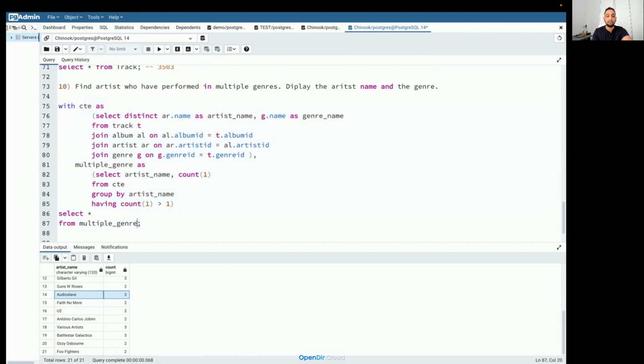Now I need to also display the genre name, right? So how do I do that? Multiple genre here only has my artist name, so I'm just going to call it MG, and then I'm going to join it with the CTE table, and I'll join it using CTE dot artist name equal to MG dot artist name, and here I will just fetch MG dot artist name comma CTE dot genre name.